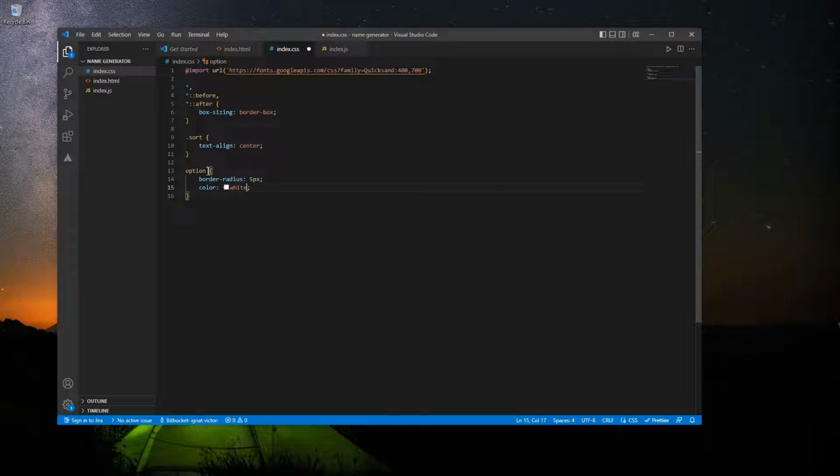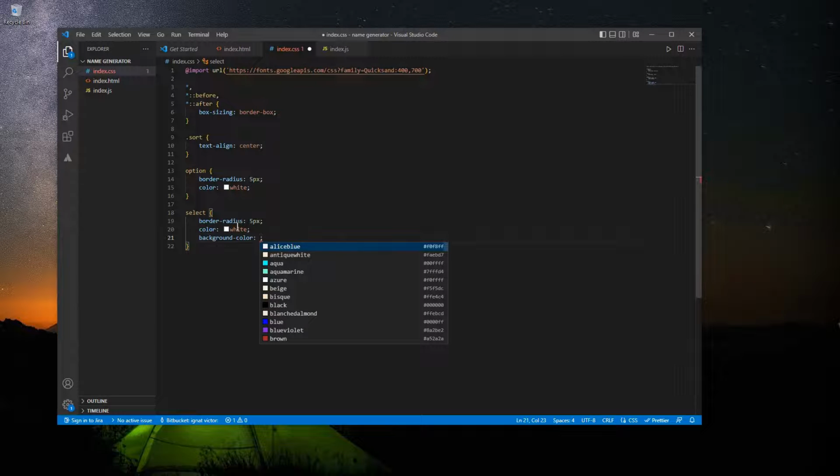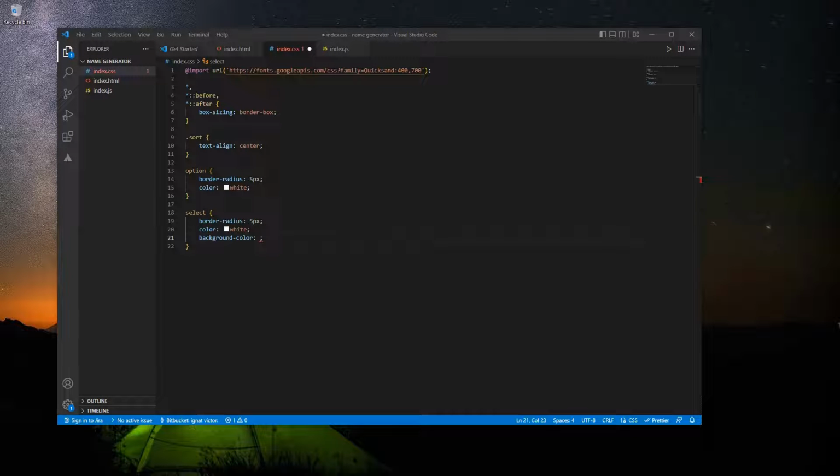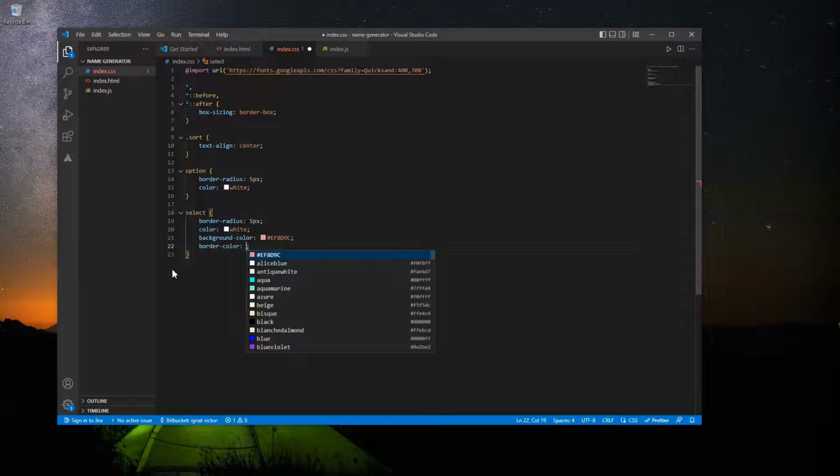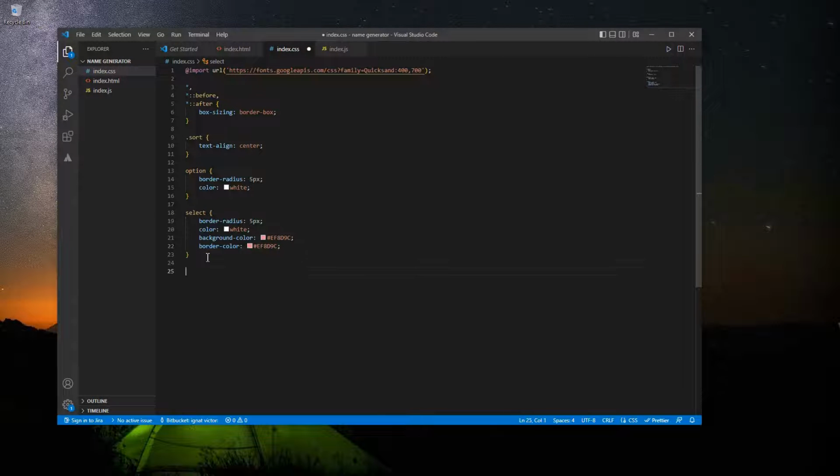Okay, the select will say the same thing. And the background color, I have my own colors right here. I like pink. And border color, again. Let's put this right around here.